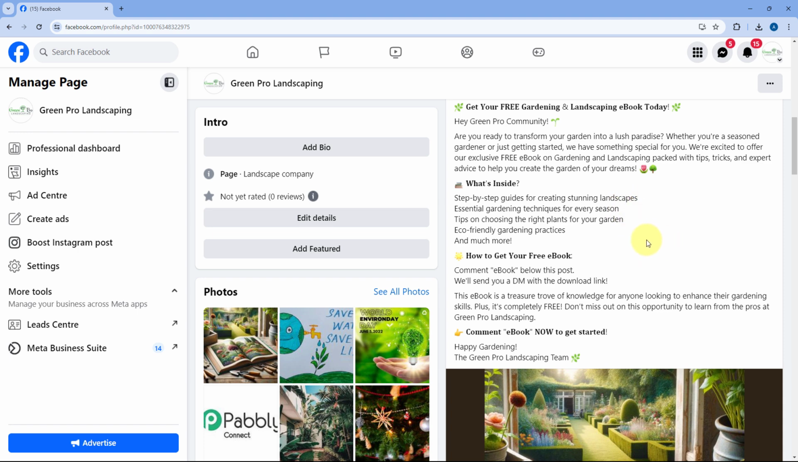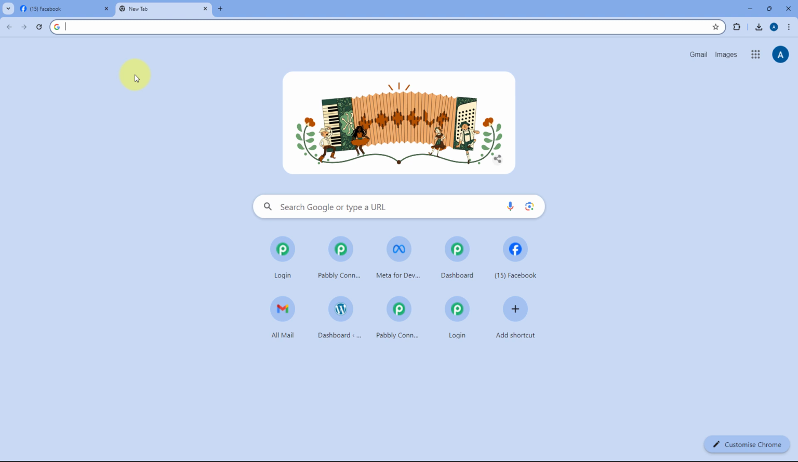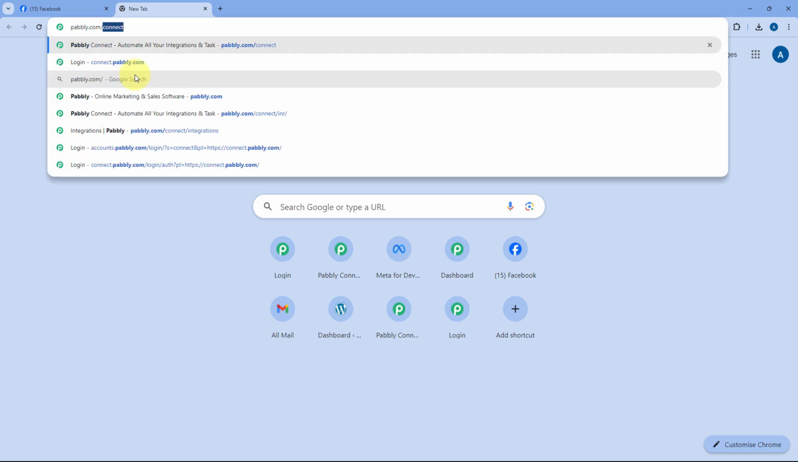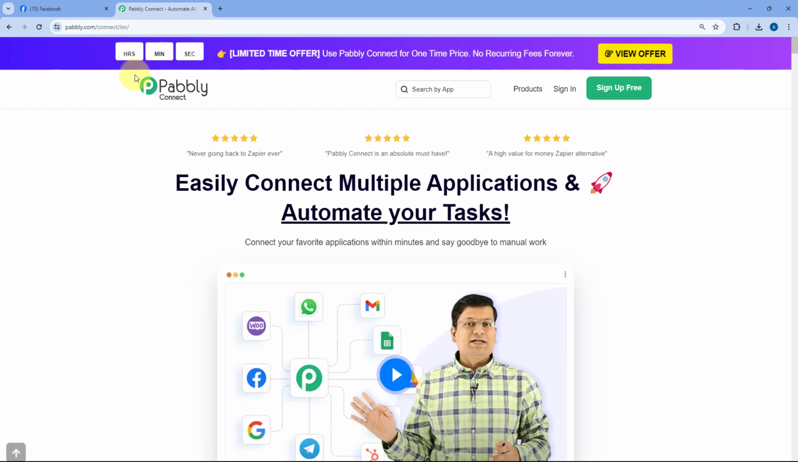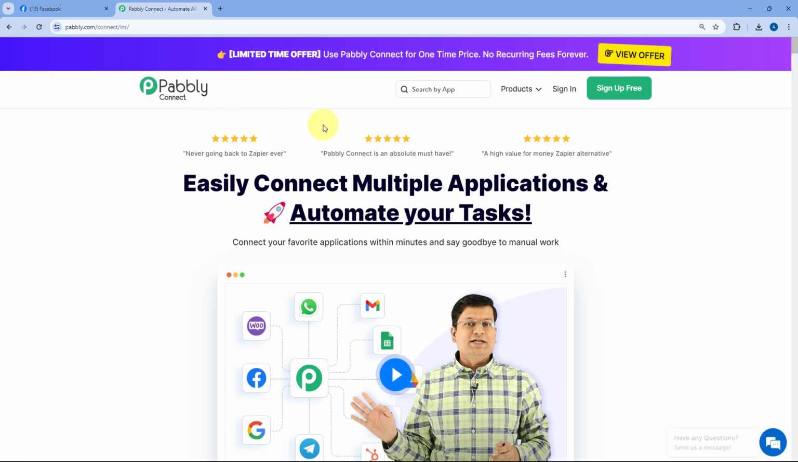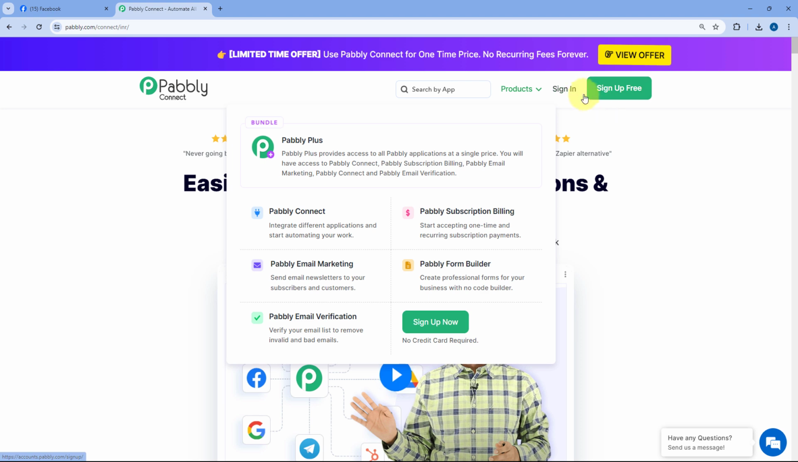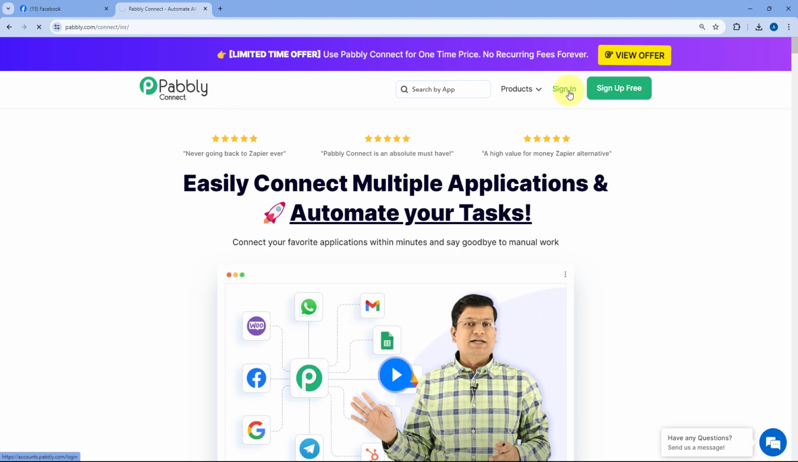Now, we are going to set up this kind of automation with an amazing automation and integration platform called Pabbly Connect. Now, to access Pabbly Connect, we will just go to a browser and search for pabbly.com/connect. And here you can see we are on Pabbly Connect's landing page. Here you can see two options, sign in and sign up free. Now, if you're new to Pabbly, just click on this sign up free button and you can set up your free Pabbly Connect account in just 2 minutes. But because I'm an existing Pabbly user, I'll just sign into my own account.